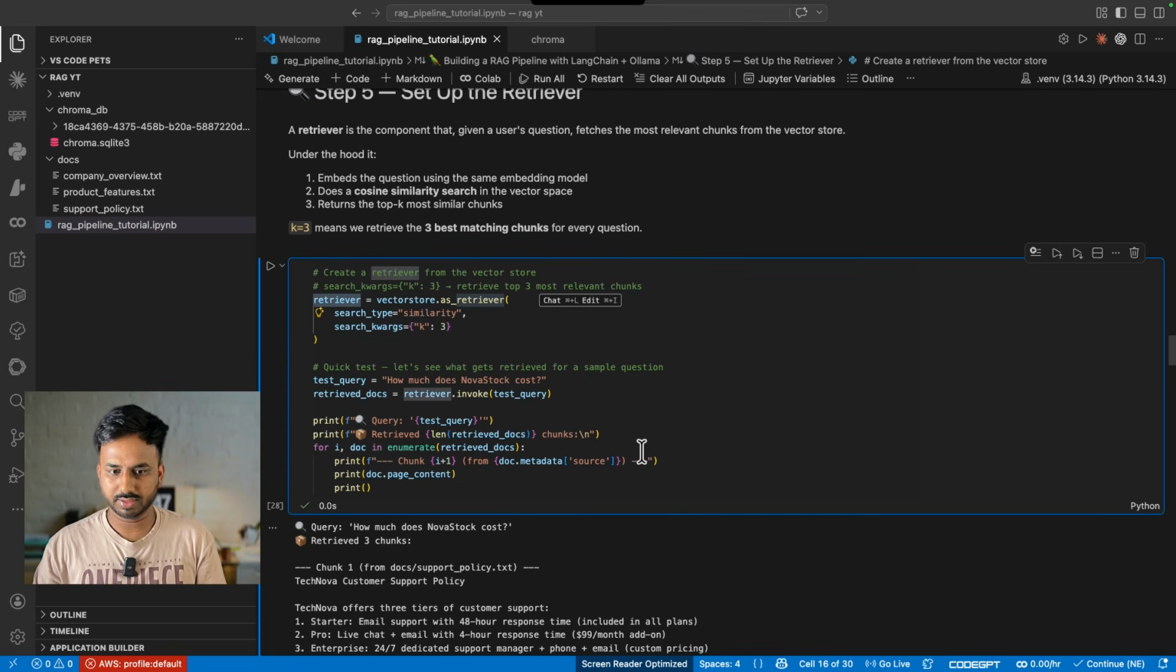So we set up a retriever and say, this is a test question. How much does Nova stock cost? And then what we say is simply say retriever invoke the test query, right? This is the query. And then retrieved docs is going to give us the 3 chunks of data which are relevant in the vector store.